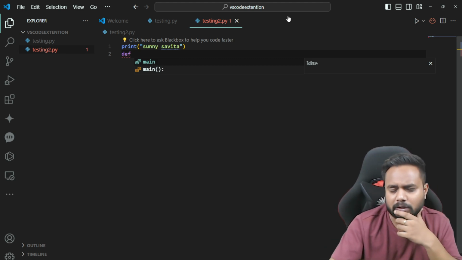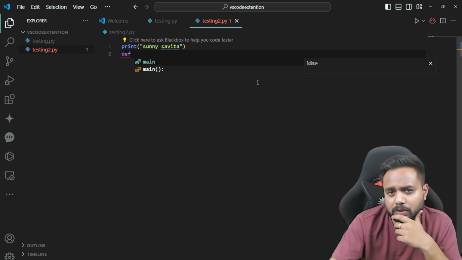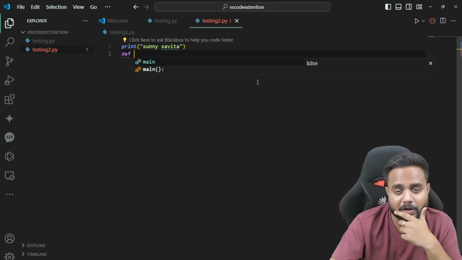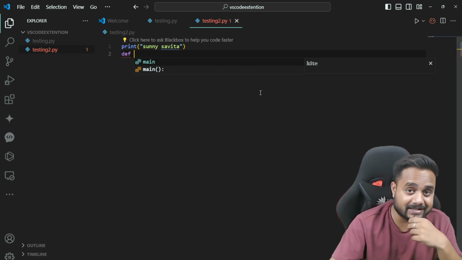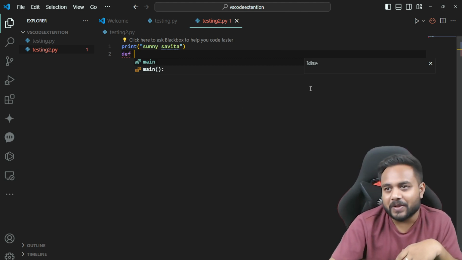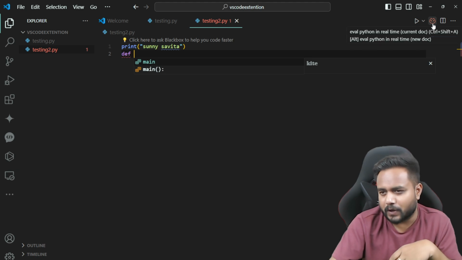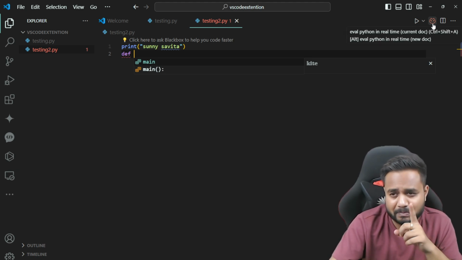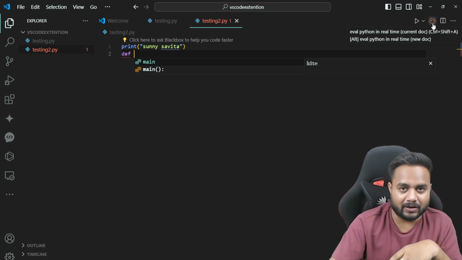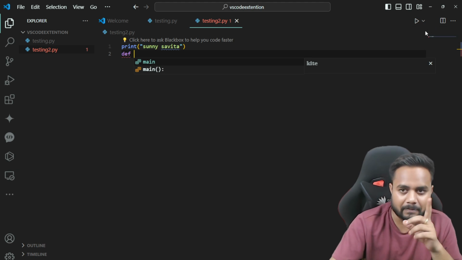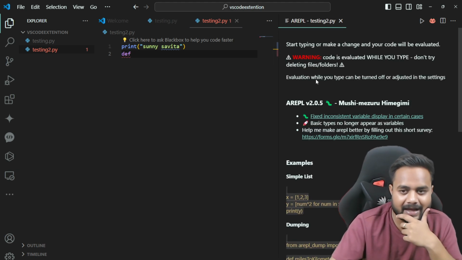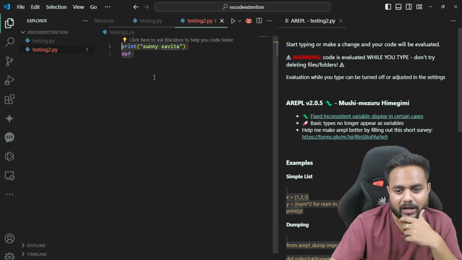Now guys, one more thing. If you want to check this code dynamically, in that case, what will you use? Again, an extension. Which extension? Let me show you that also. Once you click over here, this is Eval Python in real time. See, I clicked over here and it has given me this REPL. Now I want to check this particular code in my runtime.